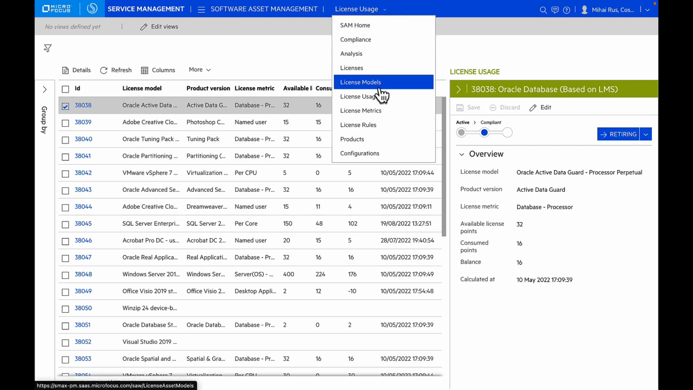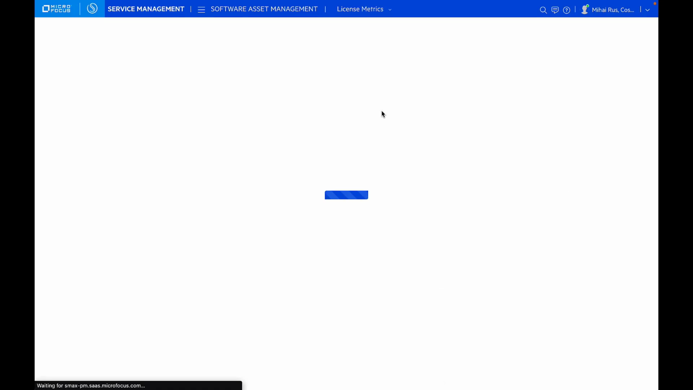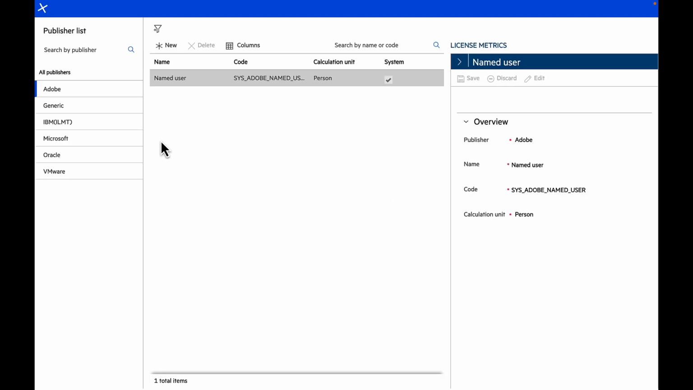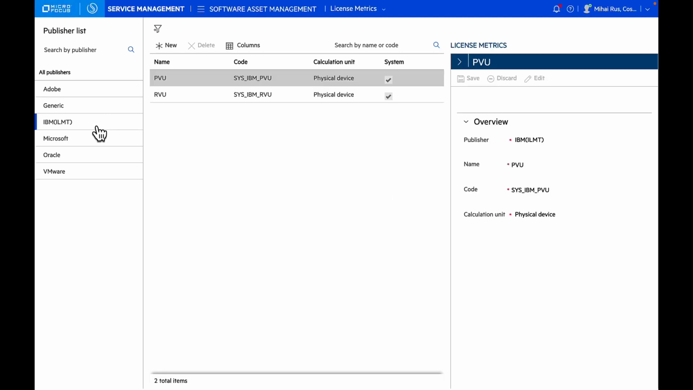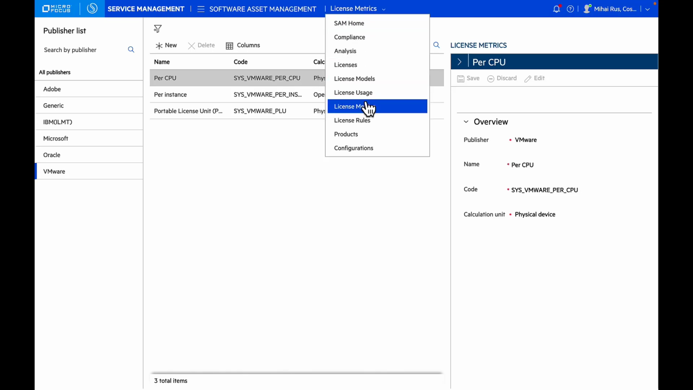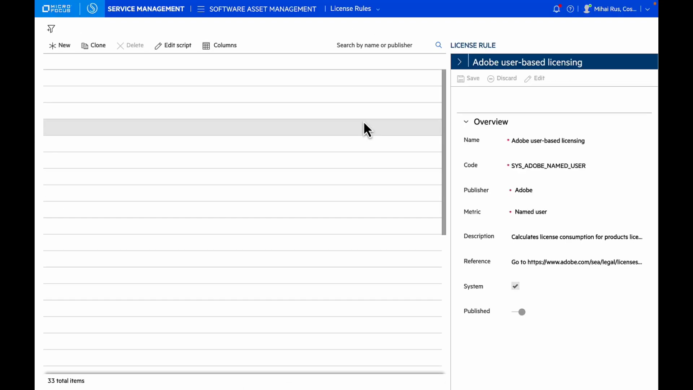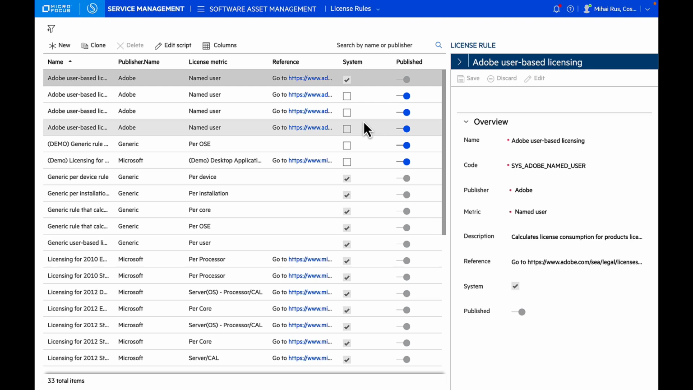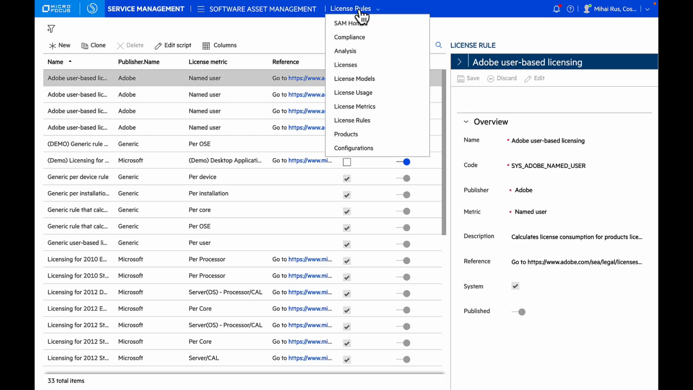We have vendor certified license metrics and rules that are used to calculate the compliance. So you can see the list of all metrics that are defined by vendor. Like I have Adobe, I have IBM ILMT, I have Microsoft, Oracle, or VMware. So you can see all the different metrics that we're using for that vendor. We also have predefined license rules that are available out of the box, and these rules are automatically updated periodically based on the vendor license rules. We get all the consumption information of the software from our UCMDB, and we apply these license rules and metrics on top of it to calculate the compliance reports.